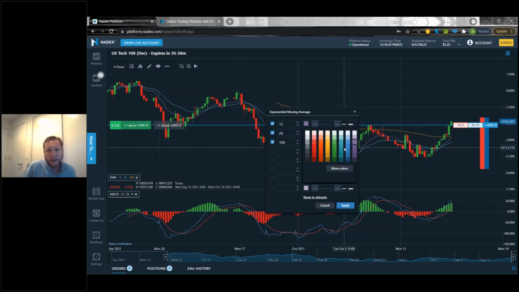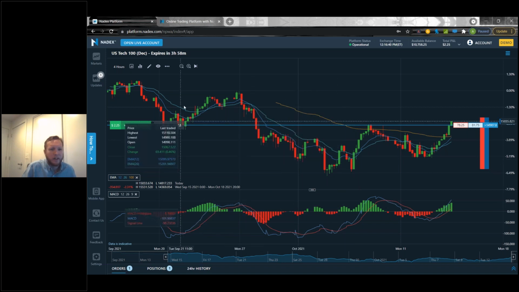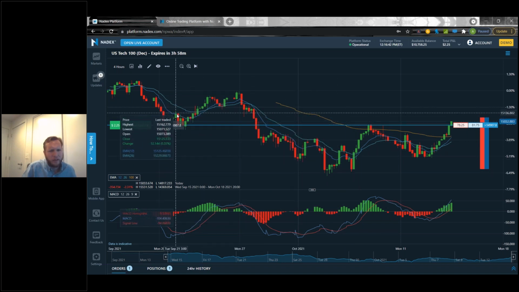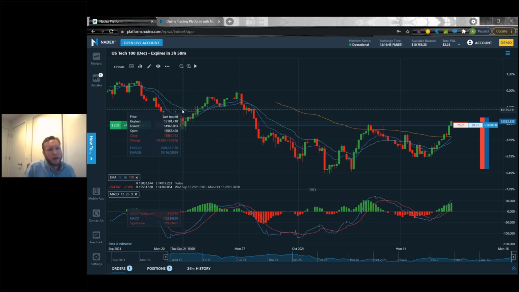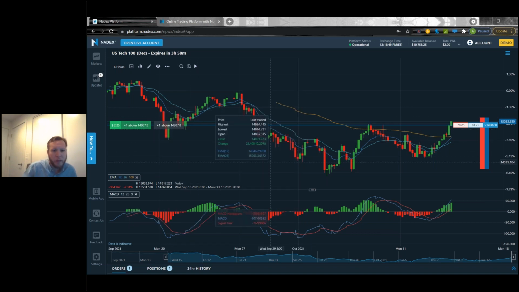You can also, going back into your options, change the colors. If you want to change the colors, you hit apply, and now you can see my 12-day period is a darker shade of blue. My 26 period is a sort of aquamarine blue.